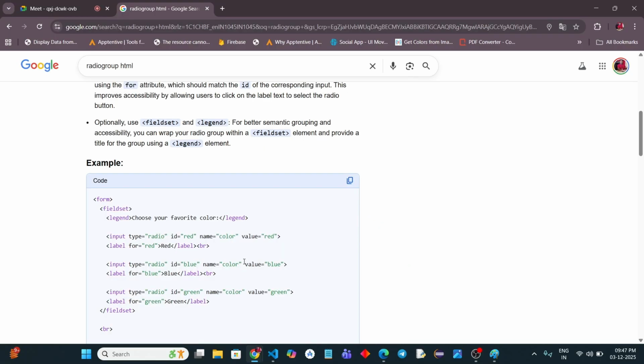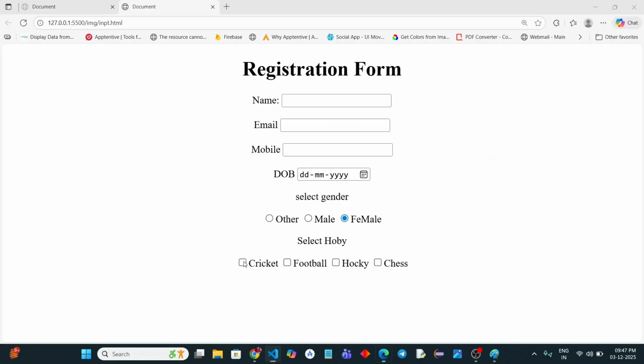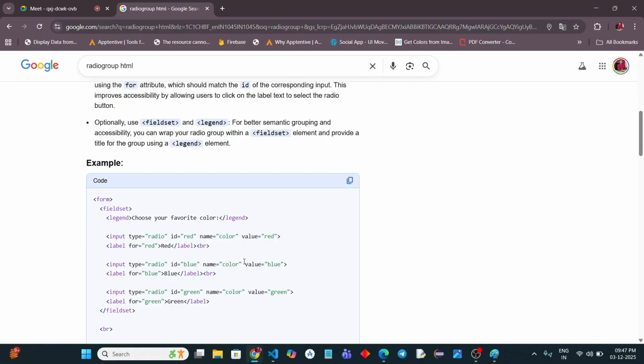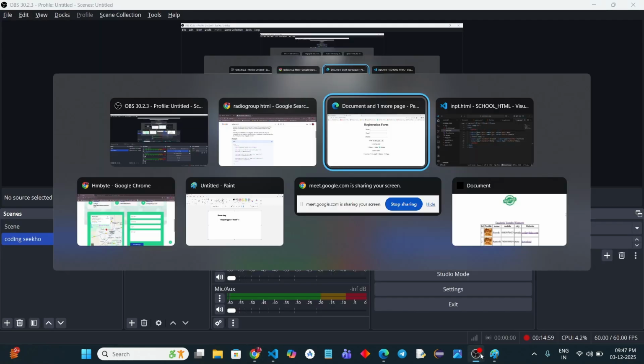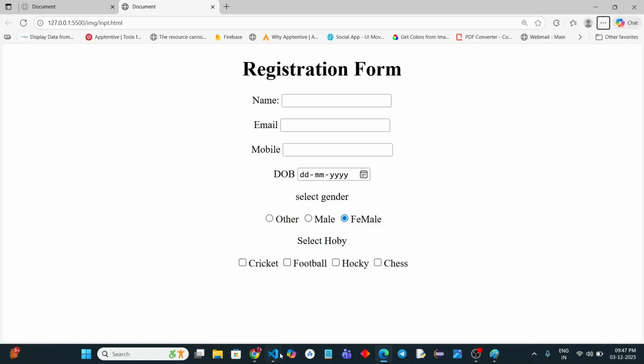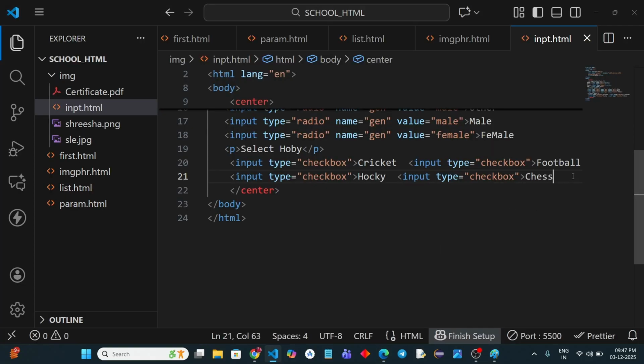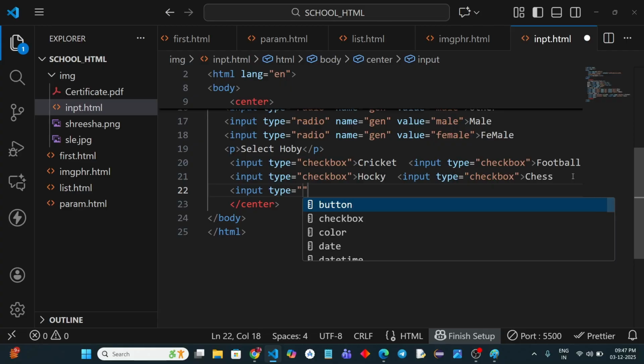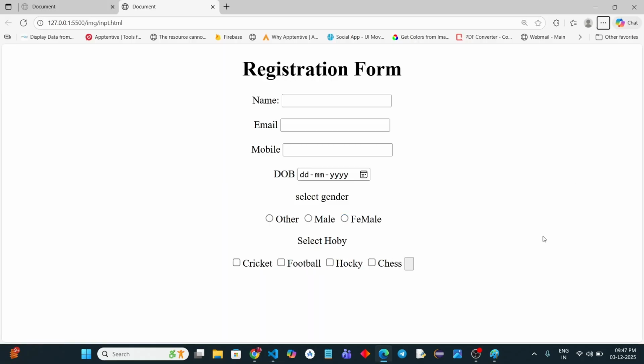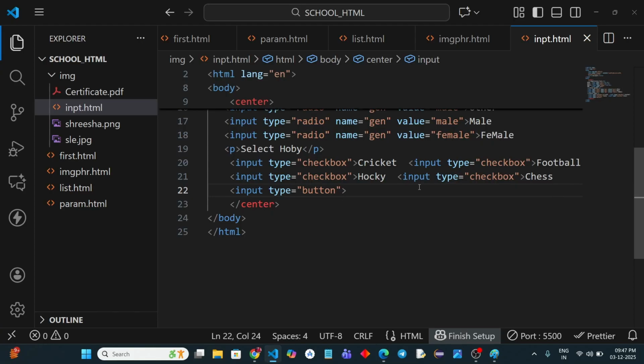Right. So now one more thing. We need a button as well, right? So go for the button now. Input type button. Give the name for the button using value.